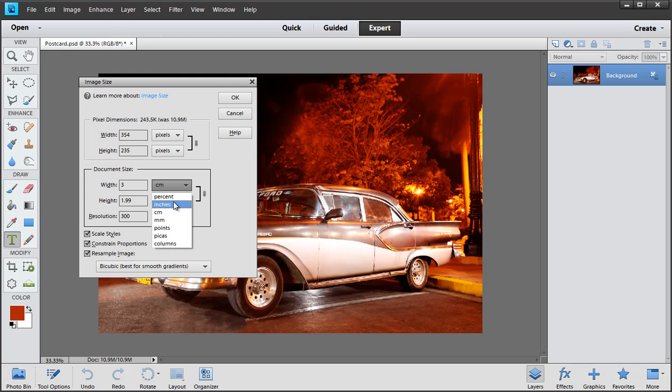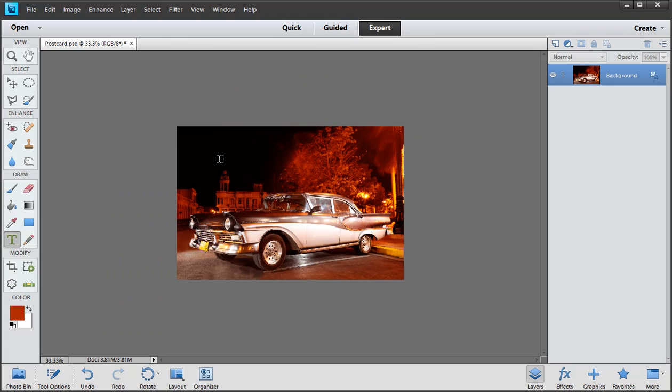So let's have a look in centimeters. I might actually make it 12 centimeters wide by, yeah, that's about right. Okay, so that's fairly small. And I'm going to call this BC, business card. There we go. So now we're cooking.